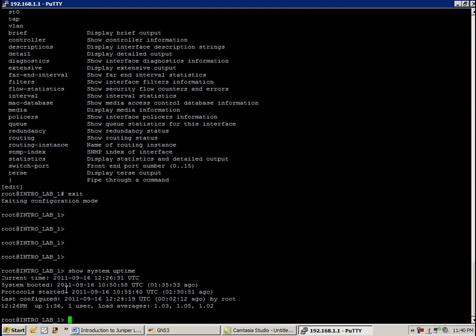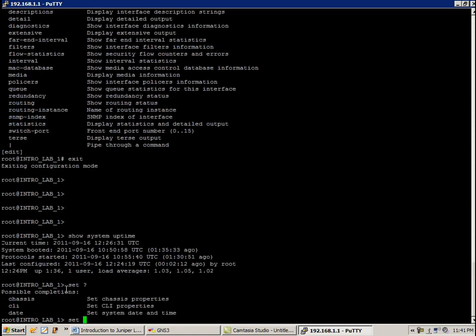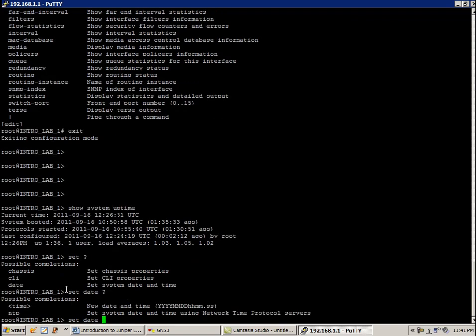So the way we're going to change the system time is by doing the command set date. You have two options from set date. You have the NTP option, so you set the system date and time using the network time protocol servers, or you can set it manually by doing the option set date, and then you can see the new date and time in year, month, day, hour, minute, second format.